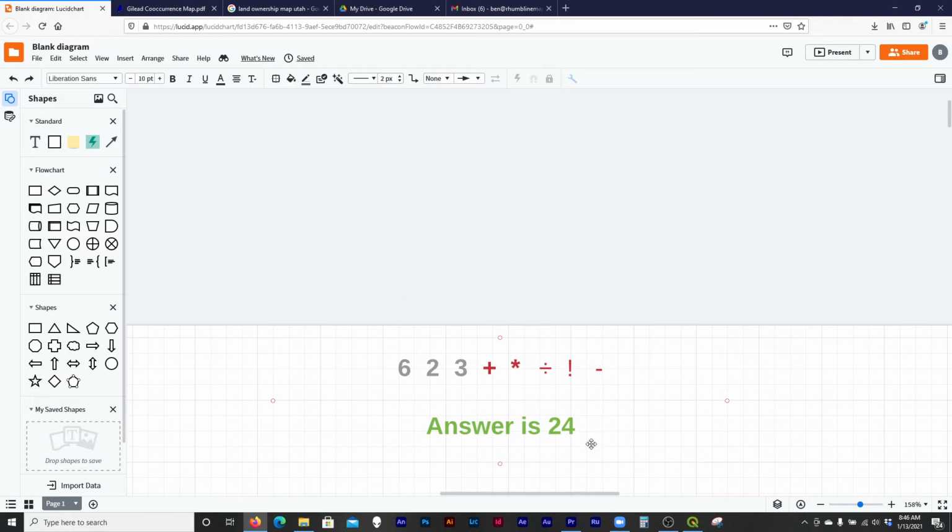In this very simple arithmetic example, let's just pretend that the answer is 24. In the same way, let's assume that these are pieces of data, and then these are tools, right? We have the plus tool, the multiplication tool, the division tool, a factorial tool, and a subtraction tool.